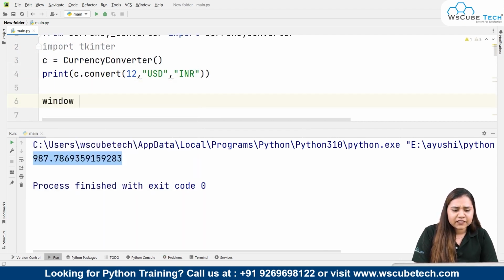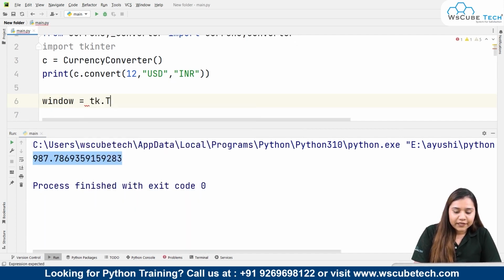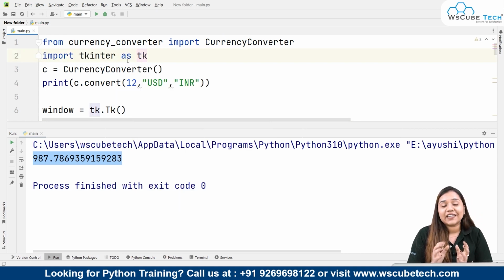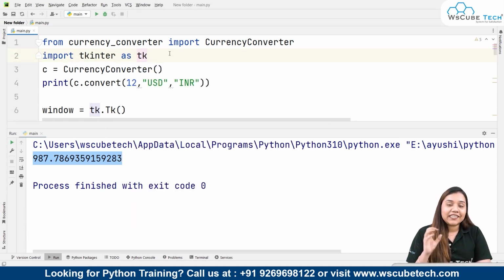For that, I'll be writing, some people write it as root. I'm writing it as window. So window is equals to tk.capital TK. And because I have not given any alias over here, that's why it's showing me an error. So we will be importing this tkinter module as alias tk. So wherever we need to use this tkinter word, there we will be using tk instead. So we will be creating a window here.